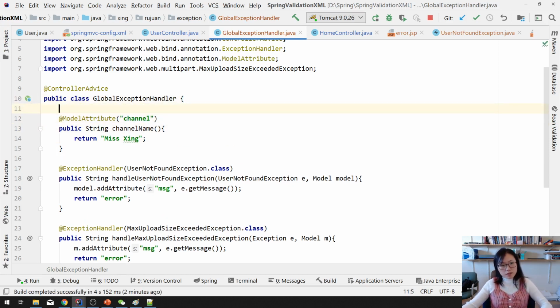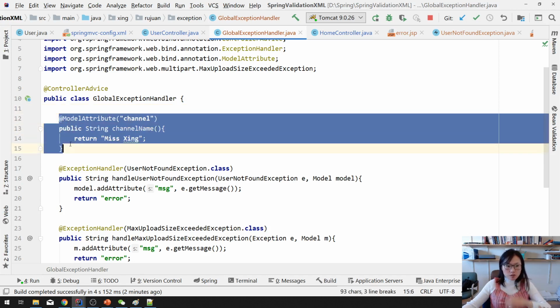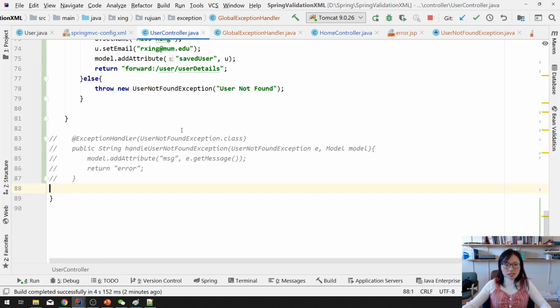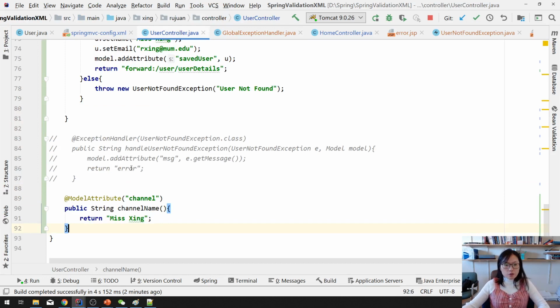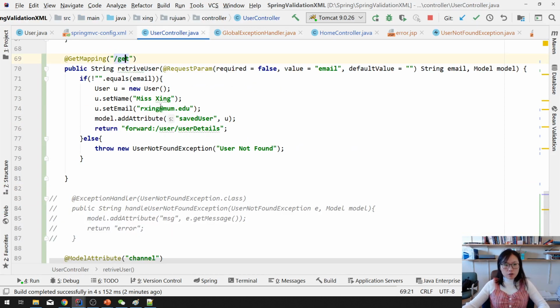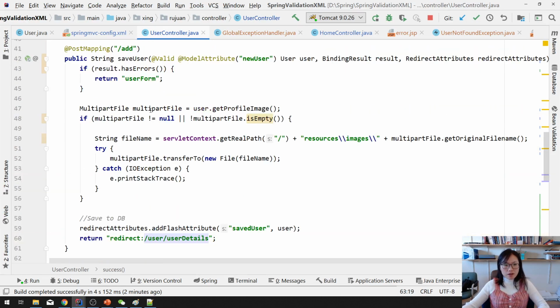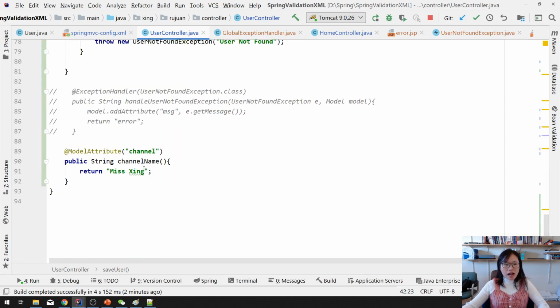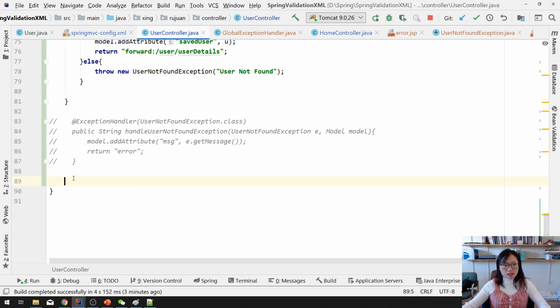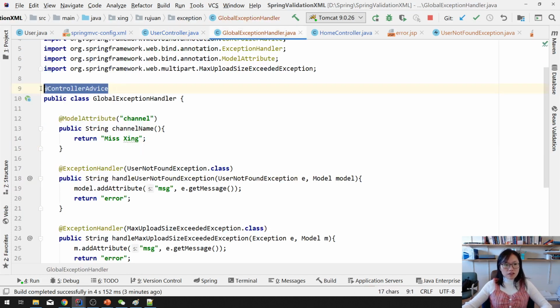We talked about this model attribute inside the controller, right? Which means for all the request mapping methods, you're gonna have a channel attribute and the value is misxing. But this one is only for a particular controller, which is the user controller. When this method is inside a ControllerAdvice annotated class, this channel is gonna be global, which is application wide.